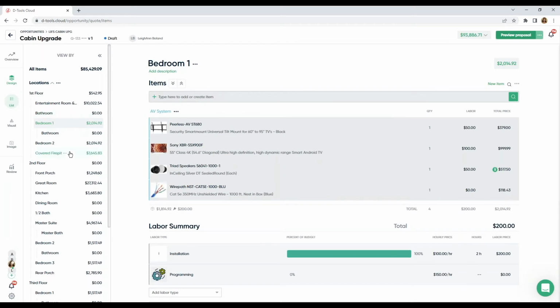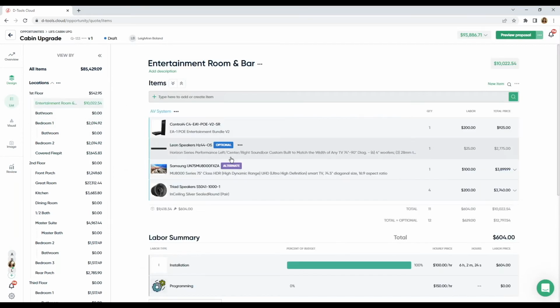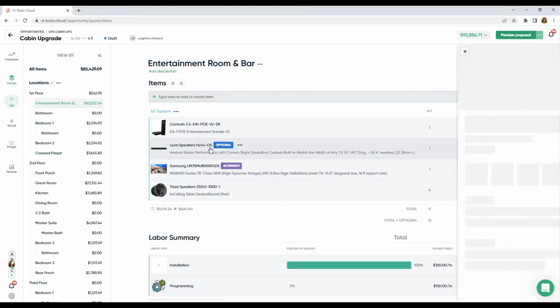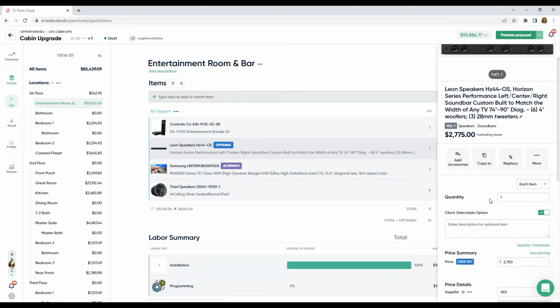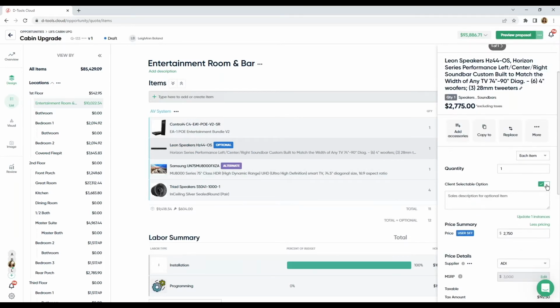And continue to bring them into different locations. All right, so back in our entertainment room, I now have an optional item. Super excited about this. It's super easy to do. Just click this toggle to make it optional. And then we also have alternates, of course.